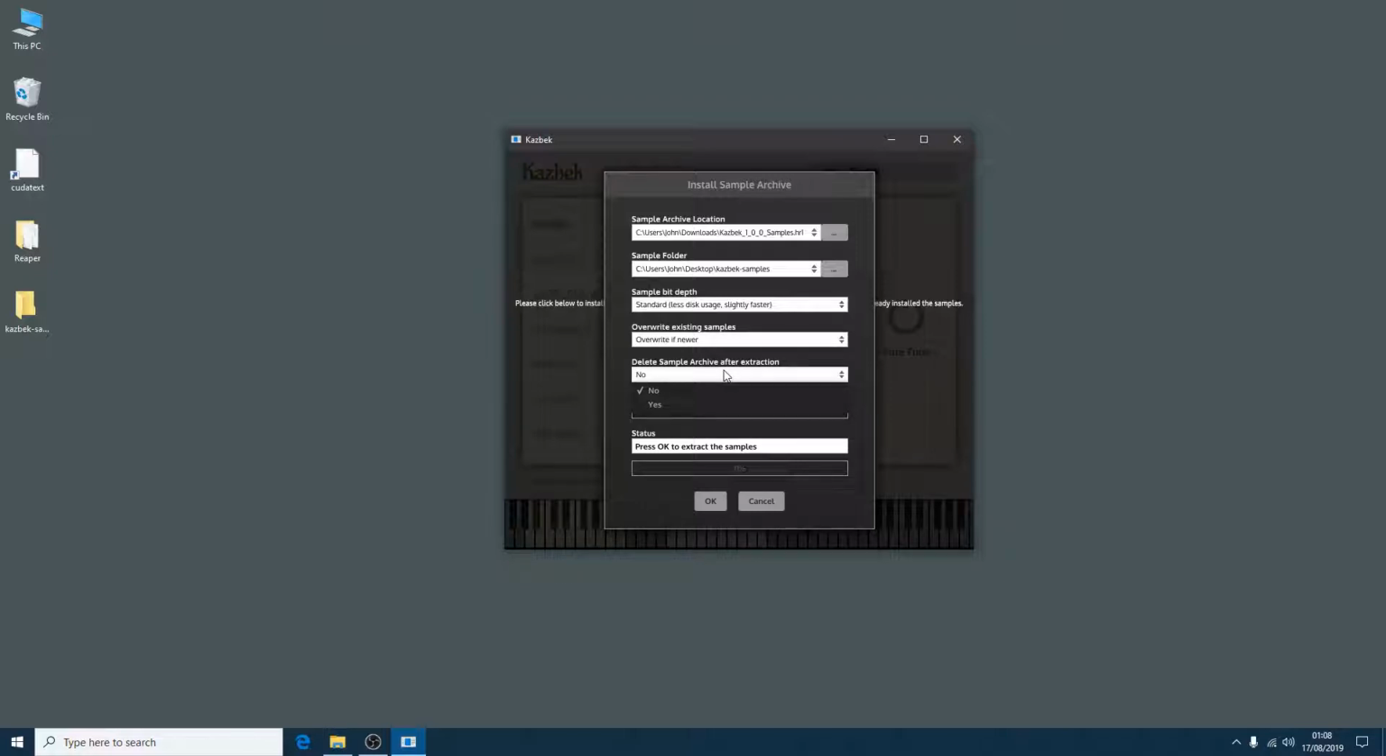And this final setting, if we leave this option on no, nothing will happen. If we set it to yes, then once the sample extraction has finished, the HR1 file will be automatically deleted. So I'm going to leave this on no. Now I'm going to hit OK, and the samples are going to be extracted to this folder on the desktop.